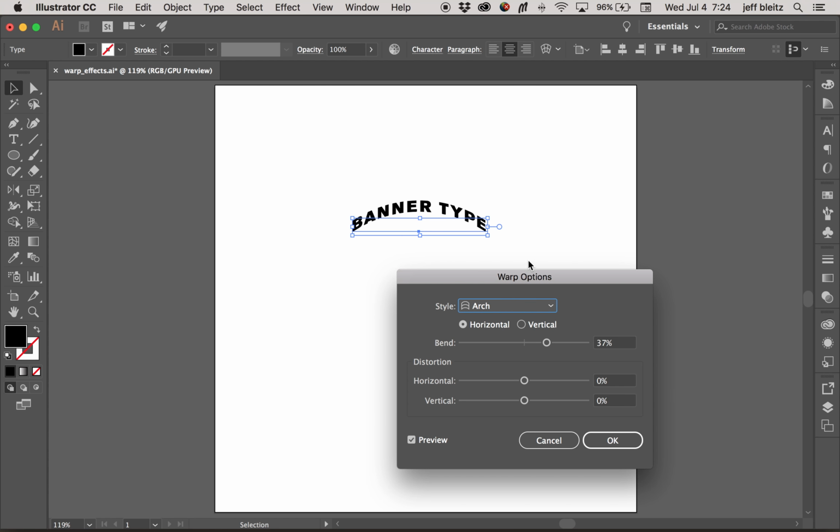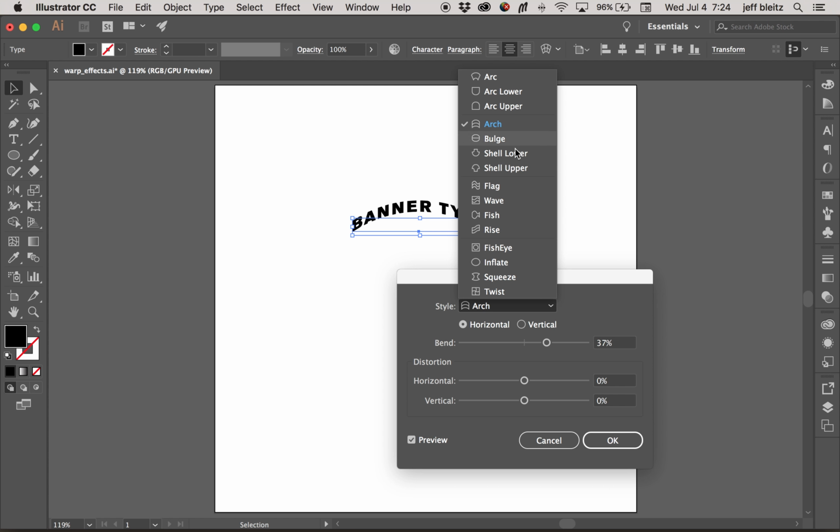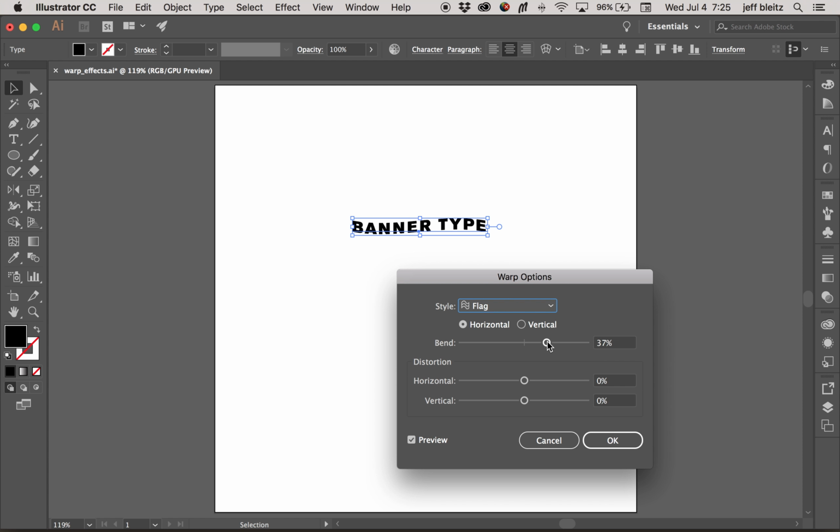But arch, arc, flag. I can see how it gives a nice smooth sine wave here, and it can start either above or below. I can get some distortion here. I'm not usually a fan of that. I don't see the benefit. And then the last one is rise, where it might just start level and then go up, and I can control the rise or fall of that type. So those are the effects.